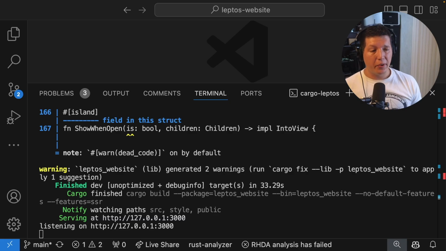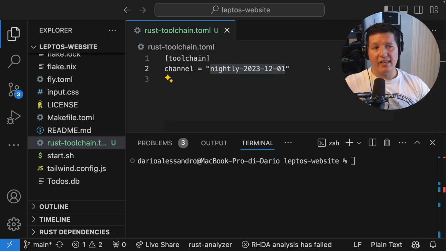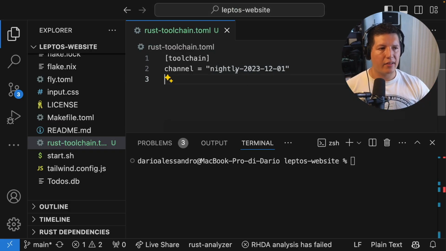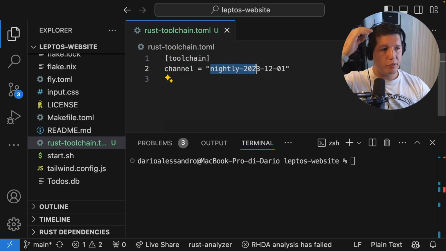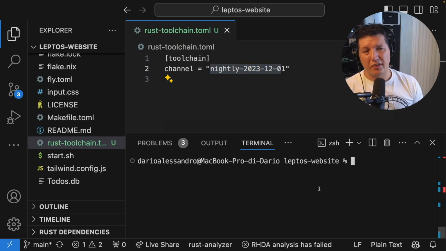All right, so that fixed the thing. Let me see if there's a way to configure the project so that it uses the right Rust version every time. So yes, the answer is yes. You can overwrite the toolchain that is used for this project by defining a rust-toolchain.toml file. You specify, in this case, I'm specifying that I want to use the nightly version, in particular, the one that came out on December 1st, 2023. I guess that's the version I wanted to use for Advent of Code or something.